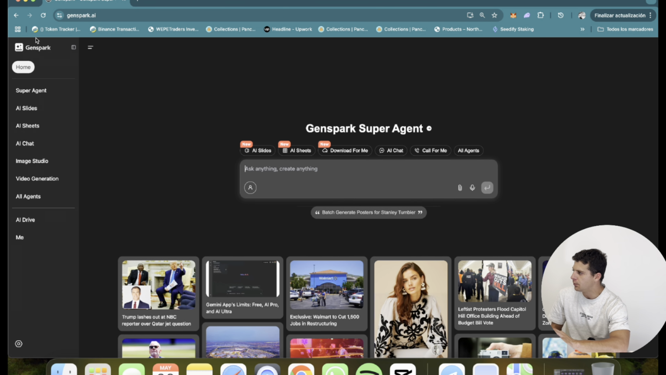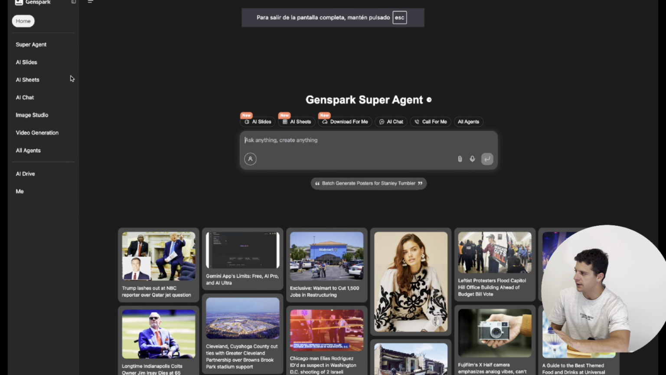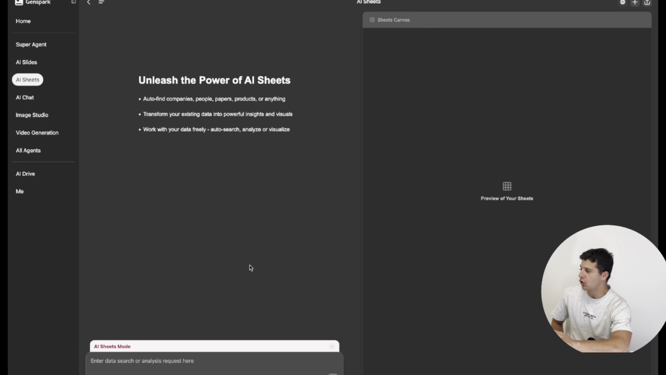Now back to my pro version so we can do things faster. The next thing that we can see here is AI sheets. I honestly have never tried this, but we're gonna try it here all together. As a family, auto-find companies, people, papers, products, or anything, transform your existing data into powerful insights and visuals, work with your data freely, auto-search, analyze, or visualize.